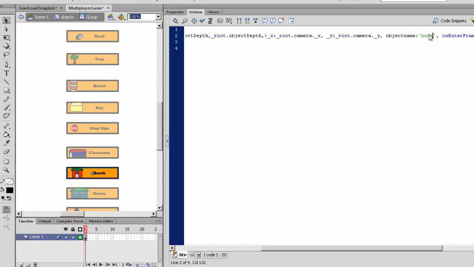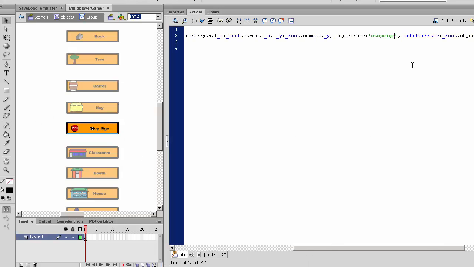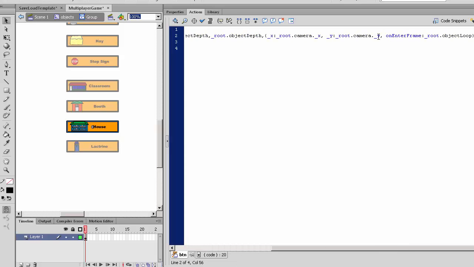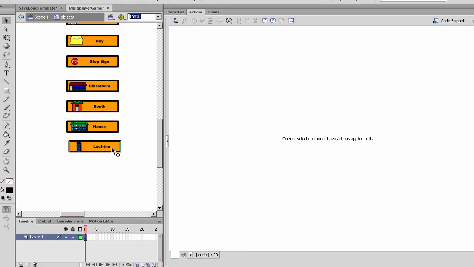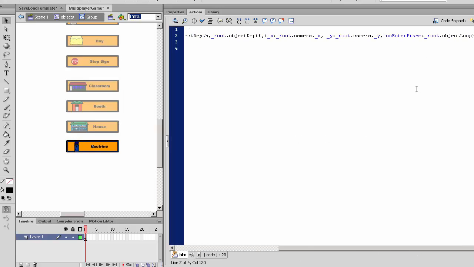So up here, for the stop sign, its name will also be stop sign without any spaces or capital letters. And then the house, and lecture. So now that we have everything with its own name, we'll be using these names for the objects.